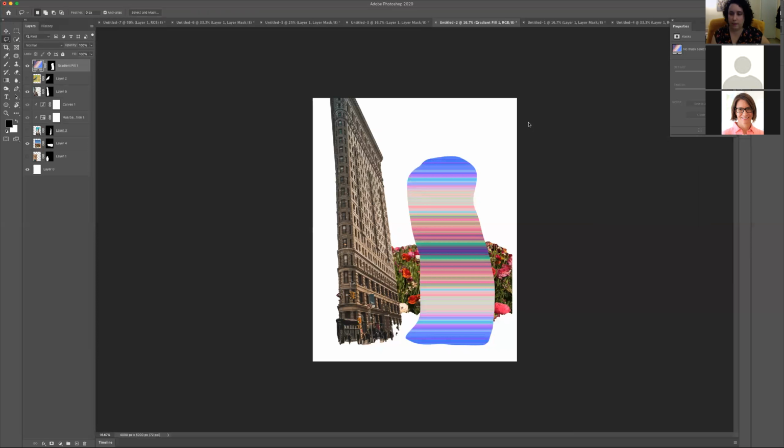I did not use liquify on them. You can use liquify on them. I have a different technique that I'm not going to go into right now, but that's the beginning of the process. So noise gradients, I recommend playing around with them.